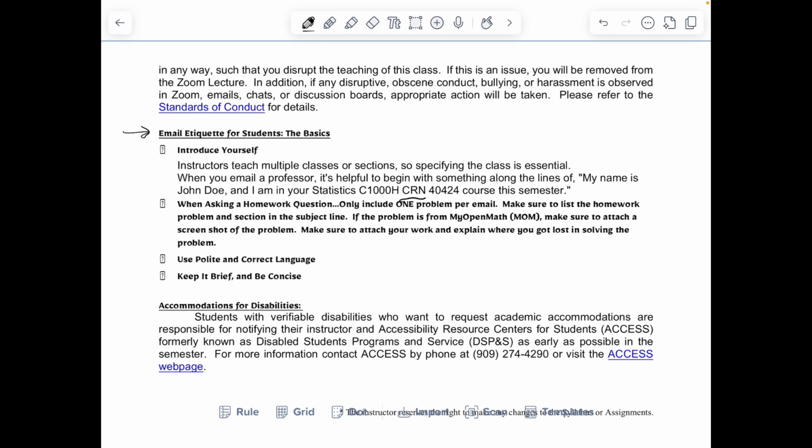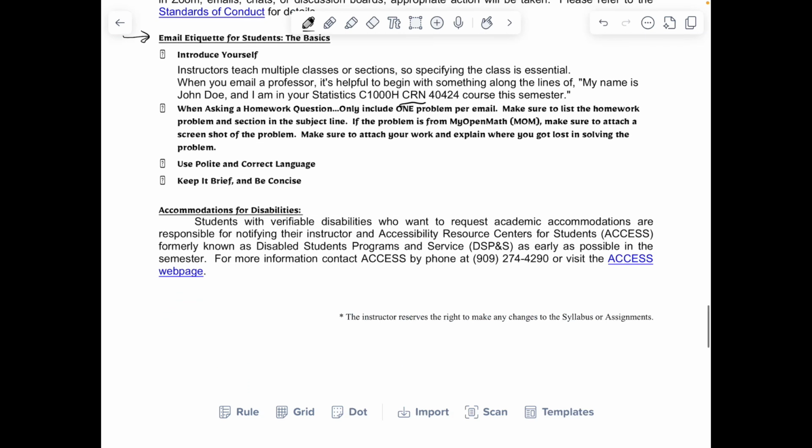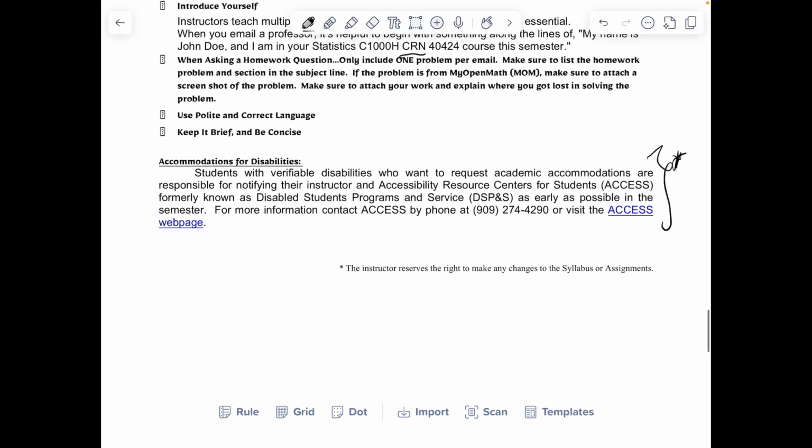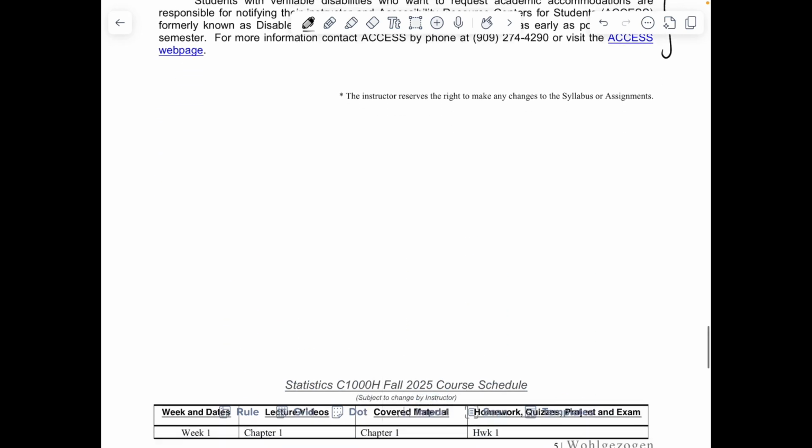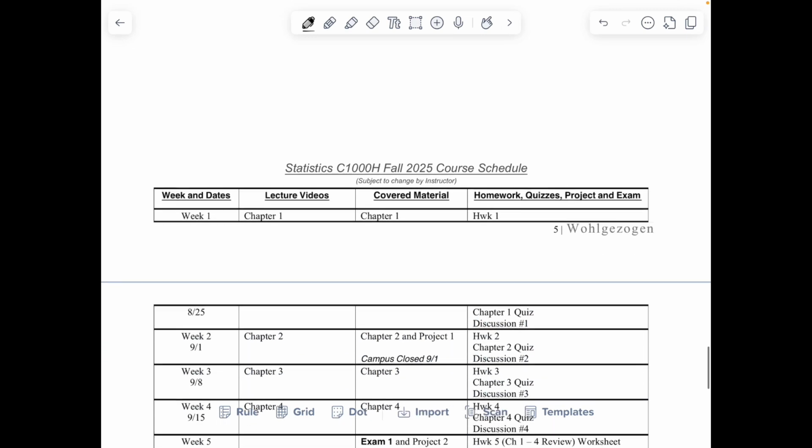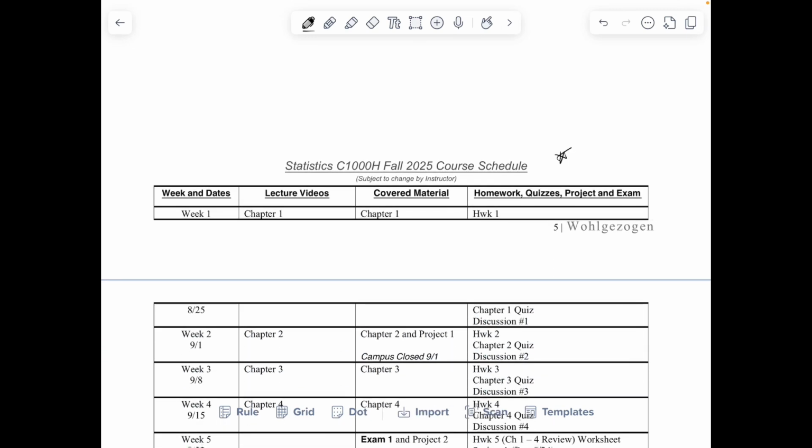on your assignment. So other thing is to make sure that you use correct language and keep it brief and concise. So make sure you ask, let me know where you were confused or what you got lost on and where you need help. Accommodations for disabilities are listed. So if you need to contact them and be assessed, then definitely reach out to them. If you are part of the Access program, please send your accommodations as soon as possible so I can make sure they are met.